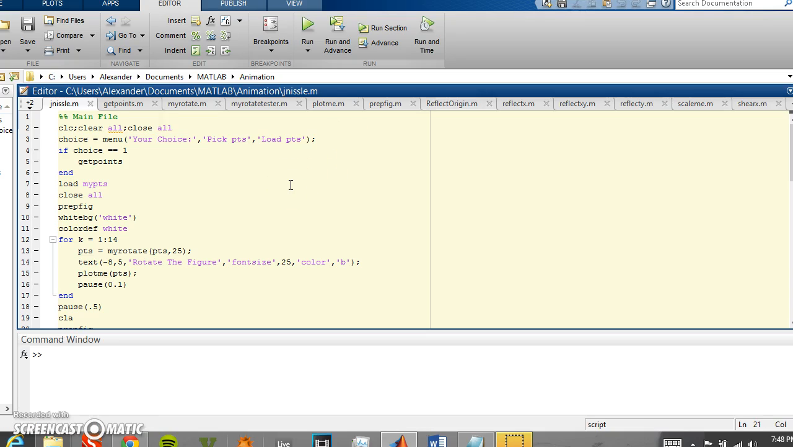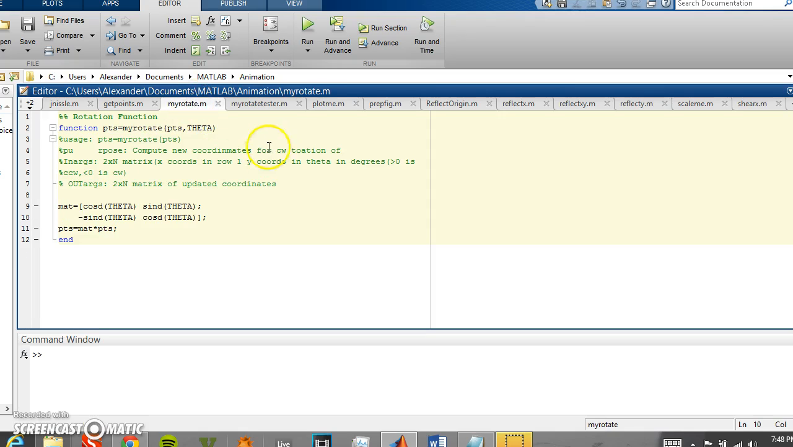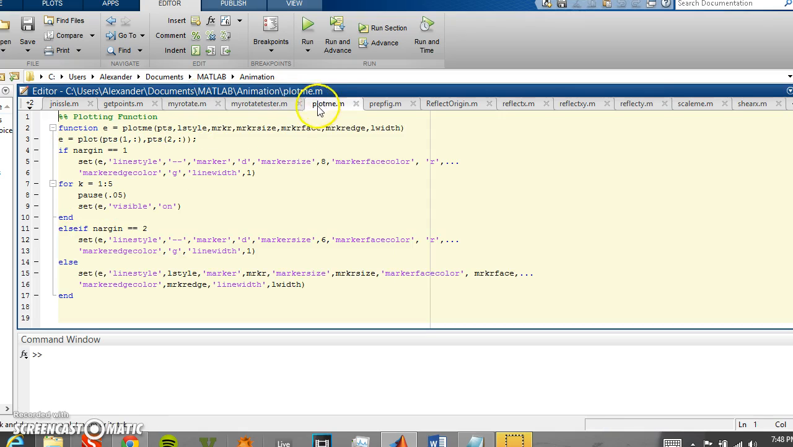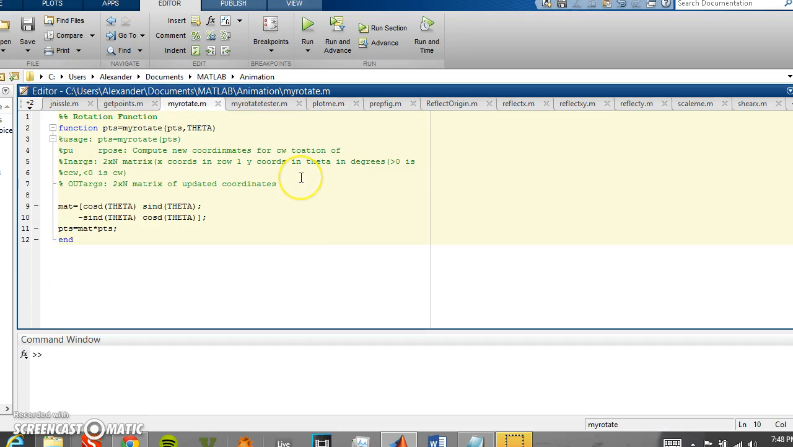So basically, the animation is driven by one central file here. This is our main script. And in the main script, it calls various functions, which are all only a few lines each, but they all perform various transformations to the points selected.